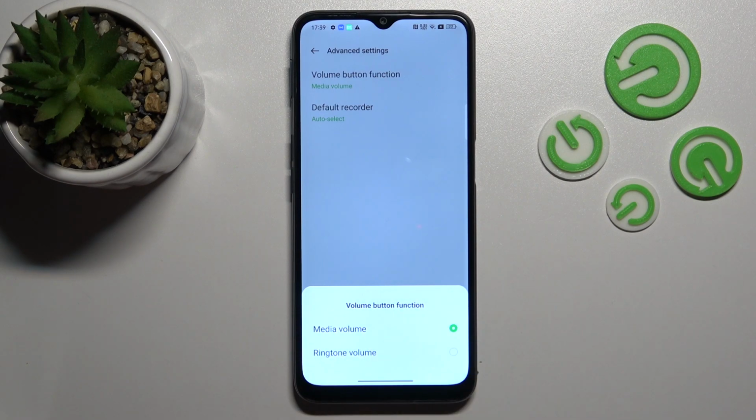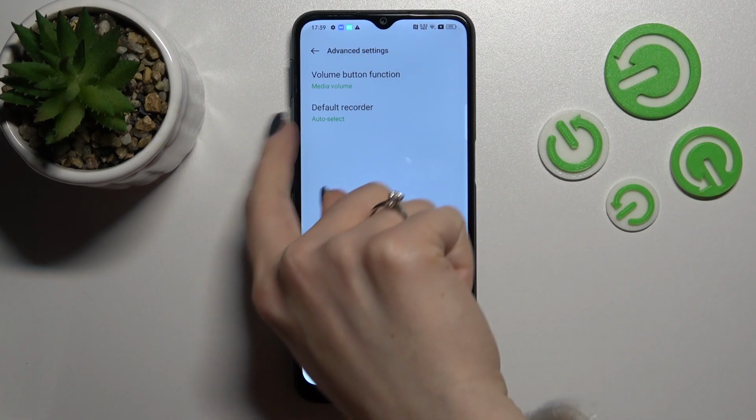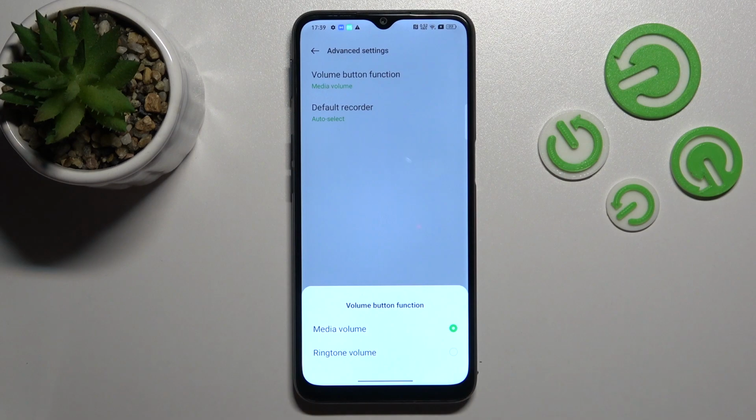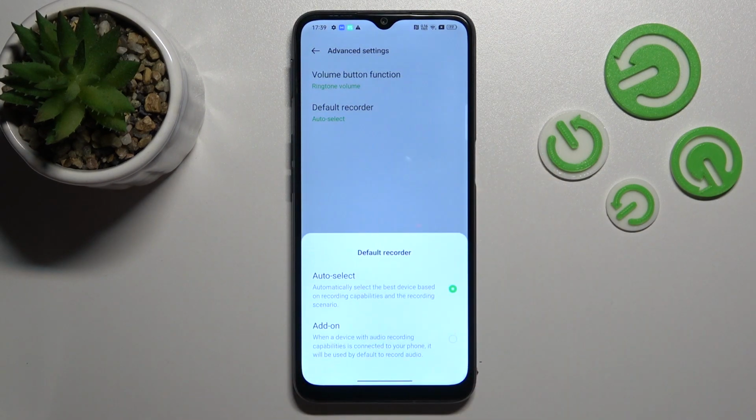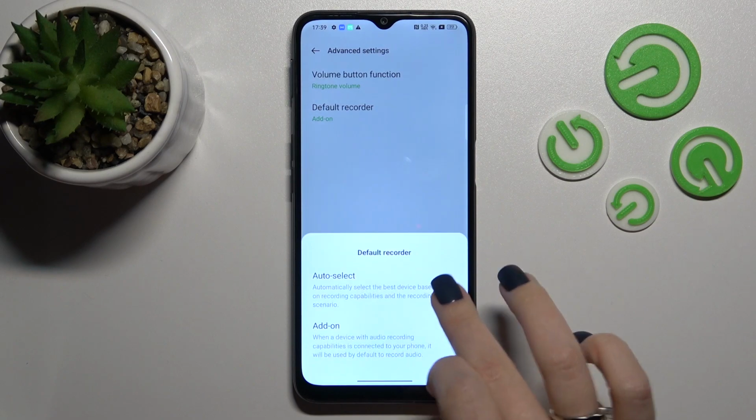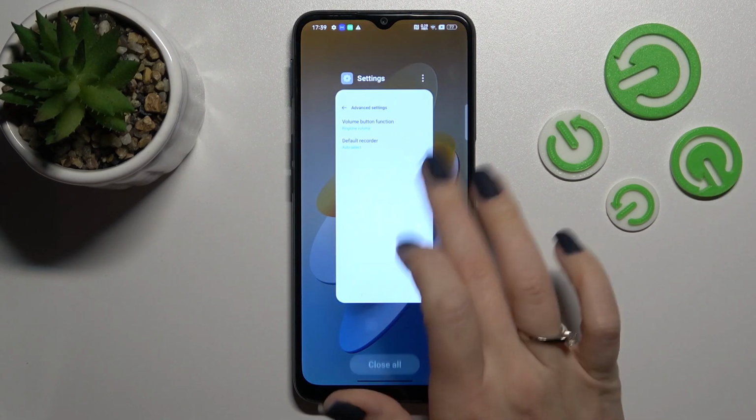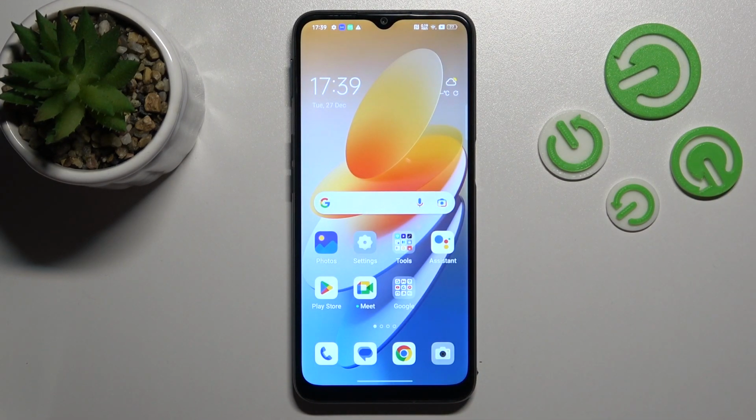So now we have selected the media volume. So now by using the up or down volume button we'll switch the media volume, and also we can switch it to the ringtone volume. And if you want to switch the default recorder from on to selected add-on, you should also do it here. So that's it, that's all of the sound settings on our Oppo device.